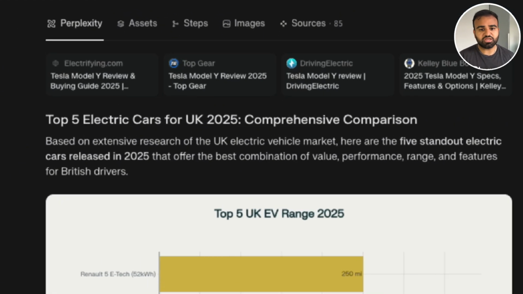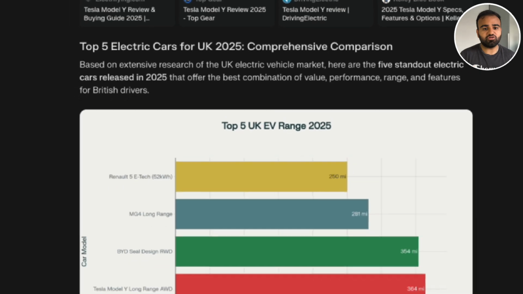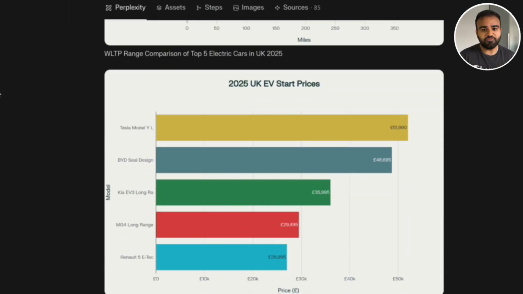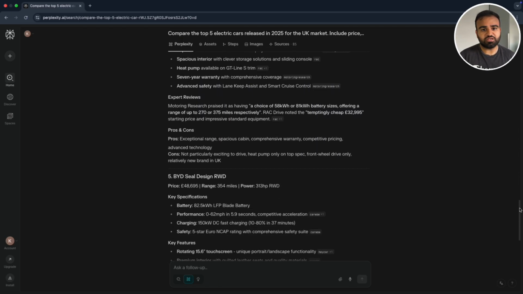As you can see, it has titled the report Top 5 Electric Cars for UK 2025, Comprehensive Comparison, which is what we have asked for in our prompt. It has provided a couple of different graphs which we can use to visualize the key information. Then it has gone on and listed all its findings. We're not going to go too in depth on this in this video.